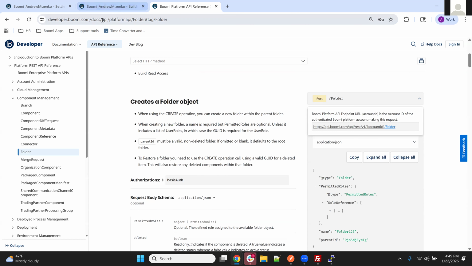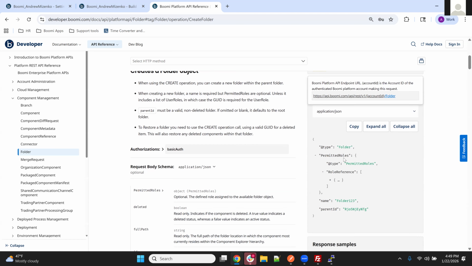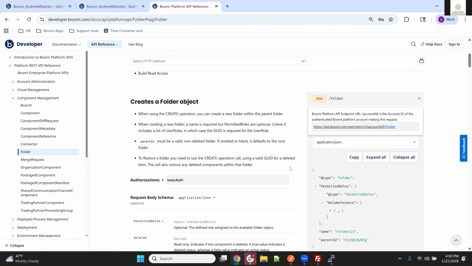I'll have a link to this documentation in the video description so you can follow along there. It's helpful just to copy the example payloads from the create and the query so you don't have to construct them yourself. But let me move over to Postman and I'll show you what we need to do.